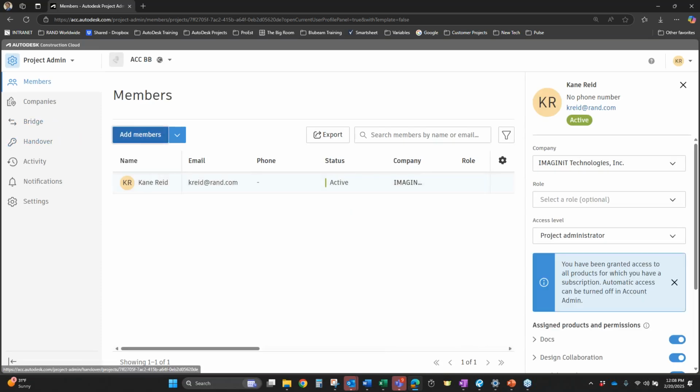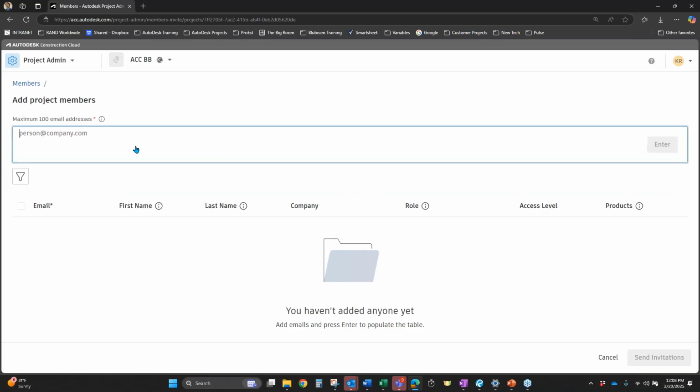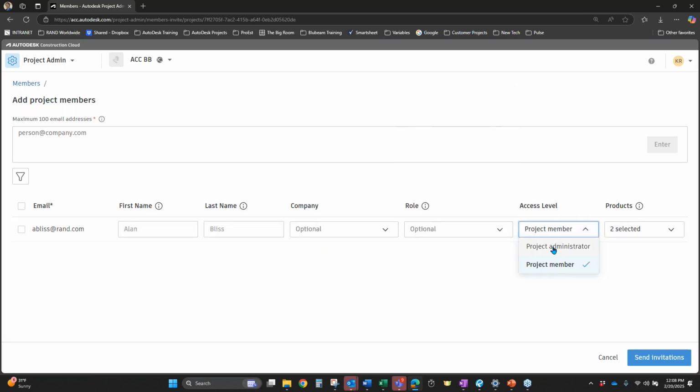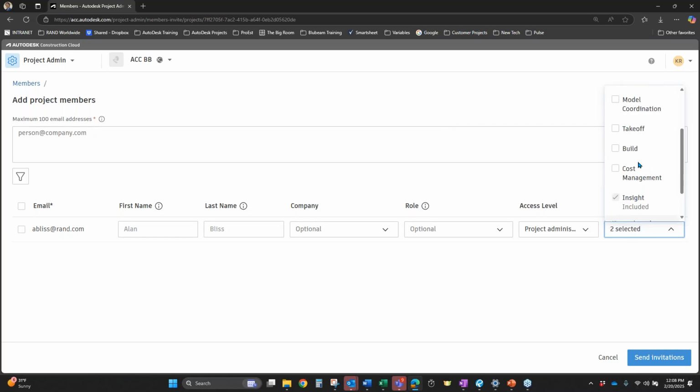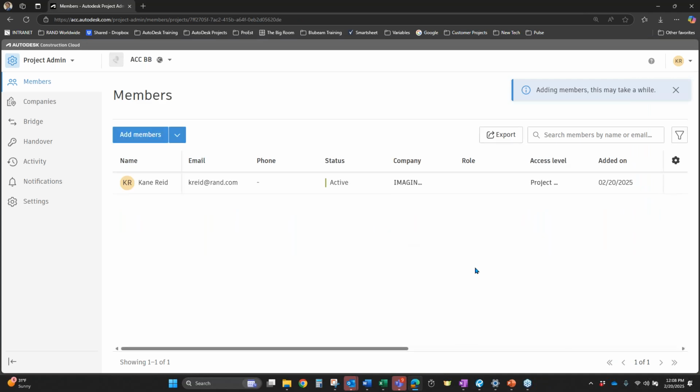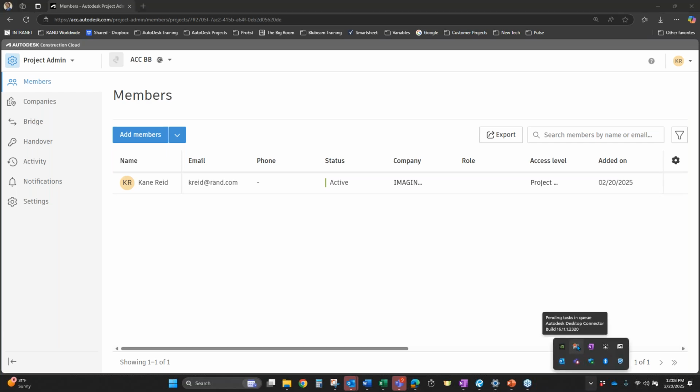I'll go ahead and add in Alan. Give him the correct permissions. Make sure he's got the project. We're using Docs, so we're good to go. Send invitation. And then from here, my first step is to go to my already downloaded desktop connector.